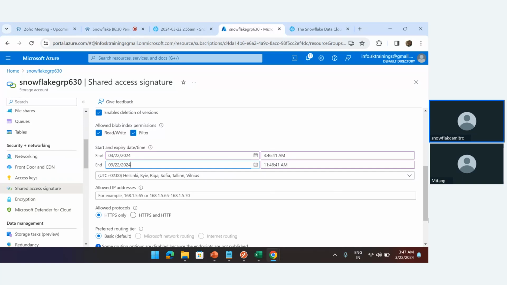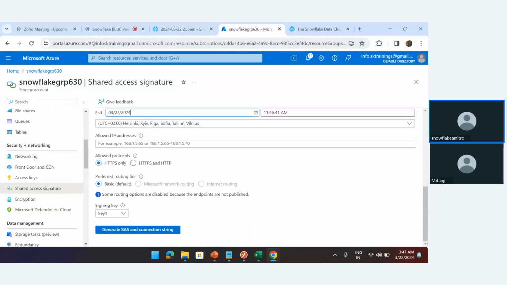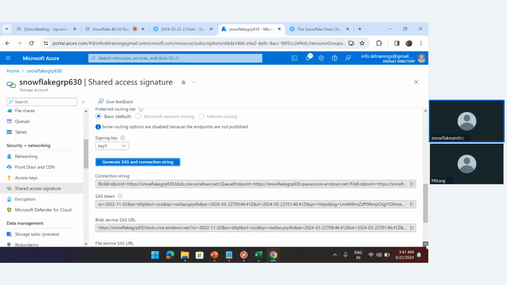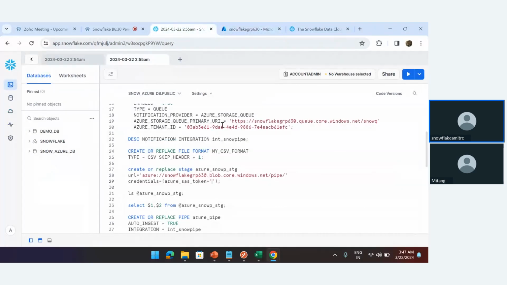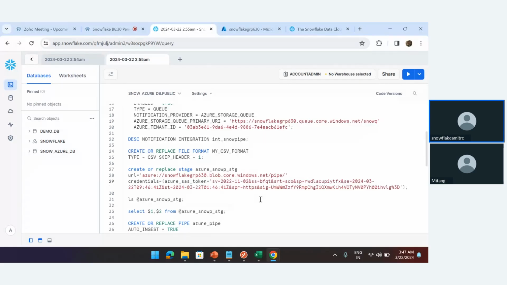After that we'll go down: HTTPS and HTTP, or HTTPS only. What type of protocol do you want to allow? I'm just giving HTTPS, and after that we'll click on Generate SAS and connection string. Once we click on it, if you go down, you have the SAS token created. Just click on copy, come here, and in the Azure SAS token, within the single quotes, we have to paste the entire SAS token. After that, create the stage object.